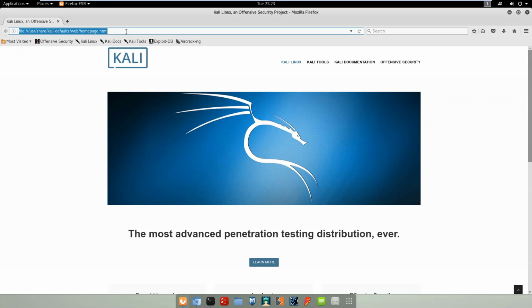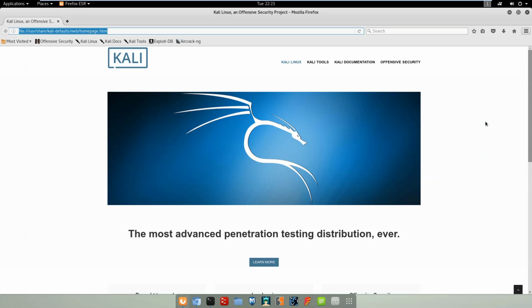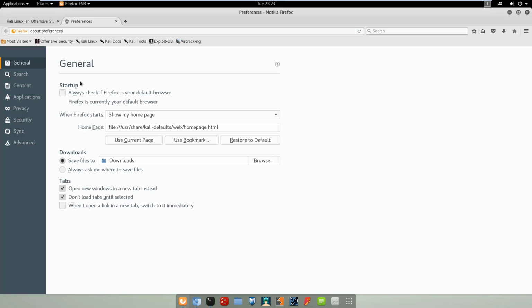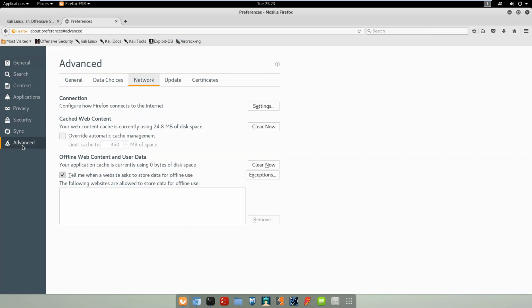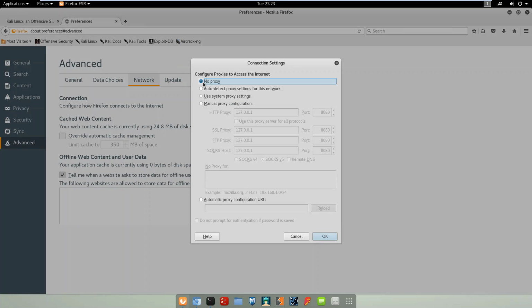Okay, so in Firefox, let me check to see if my proxy settings are off. Preferences, advanced, network, settings, manual proxy.